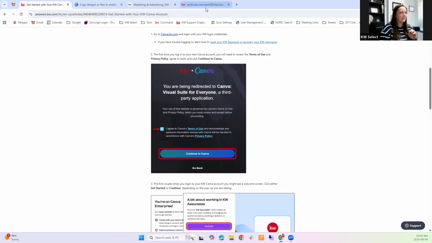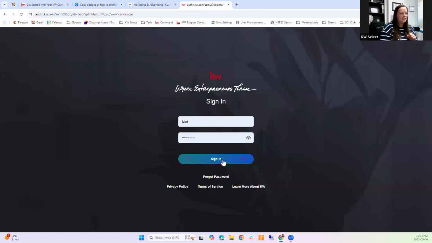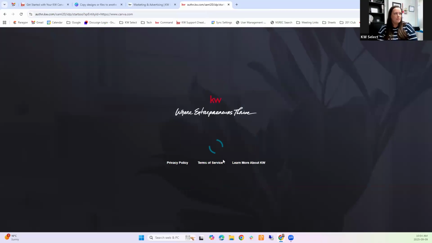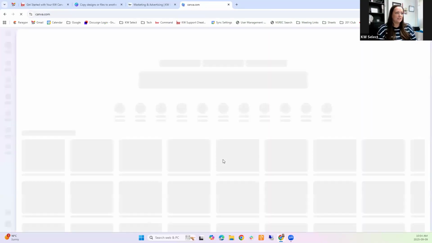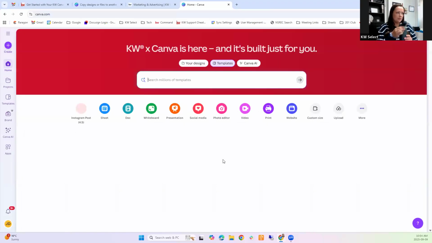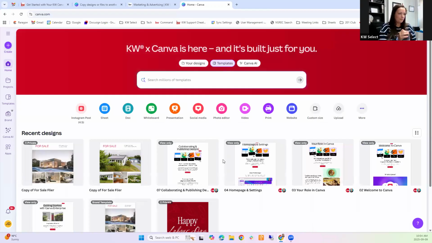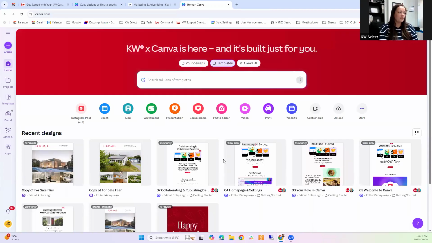But yes, once you click log in on this screen, it'll bring you to your terms of use. You have to accept it, and then it should direct you to a page that looks like this. So you'll know you're in the KW version of Canva if you see this at the top. The KW and Canva is here. It's built just for you with the big red background.